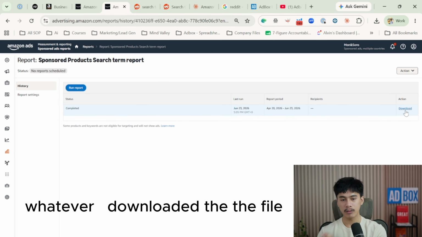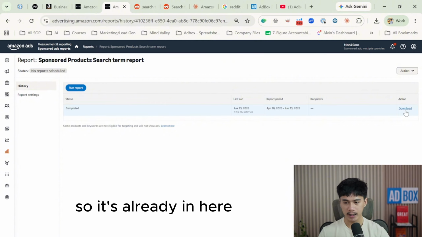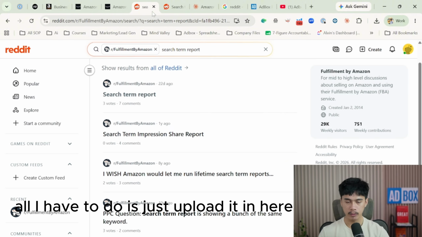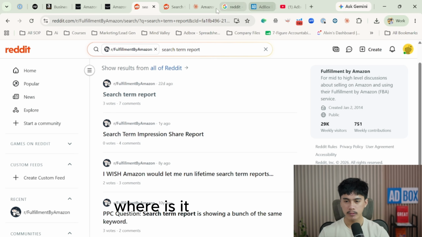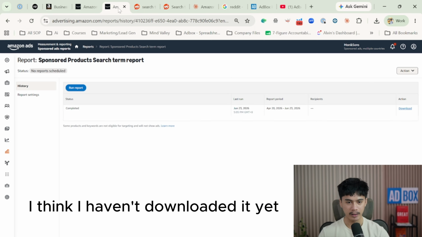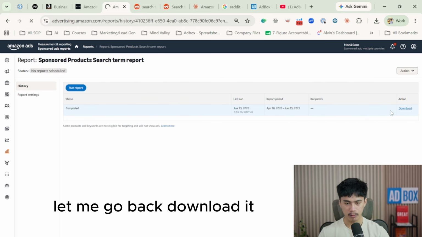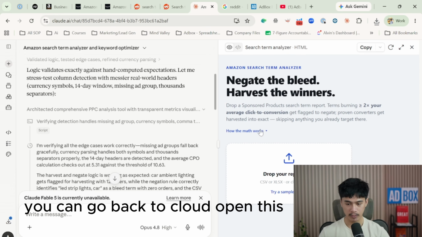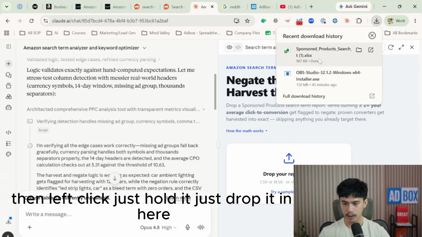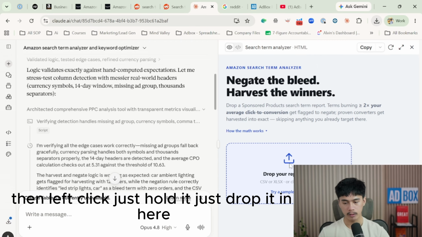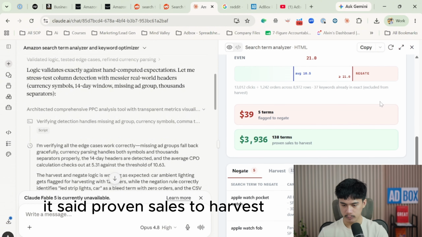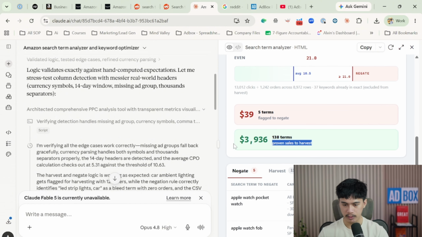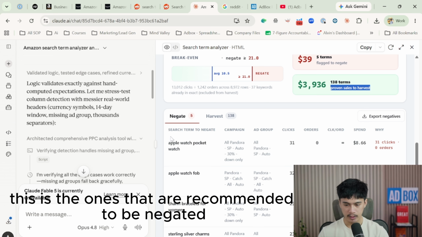I already downloaded the file, so it's already in here. All I have to do is just upload it in here. Where is it? I think I haven't downloaded it yet. Let me go back. Download it. So from here, once you downloaded it, you can go back to Claude, open this, then left click, just hold it, just drop it in here. Then it said proven sales to harvest. And this is the ones that are recommended to be negated.